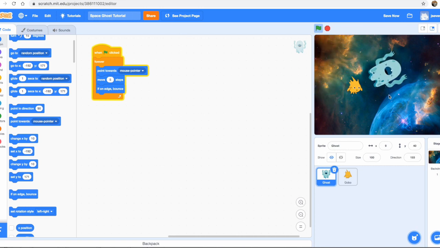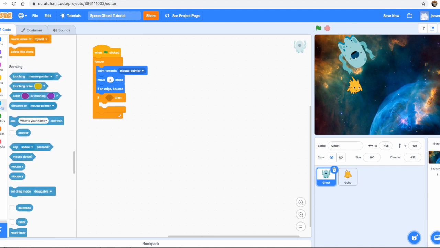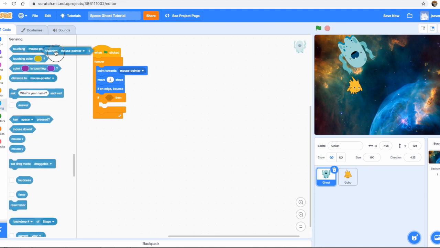However, it does do that shaking, glitching thing if we hold still and our predator's right on the cursor like that, okay? So I don't know about you, but I would prefer that that doesn't happen. So in order to prevent that, what we need to do is go back into our control blocks, and we're going to use one of these if-then blocks. So I'm dragging an if-then block right here, and it's going to say if, and then under sensing, we'll put touching mouse pointer.